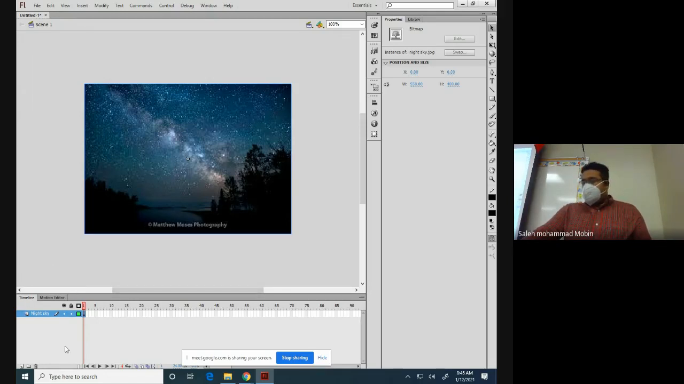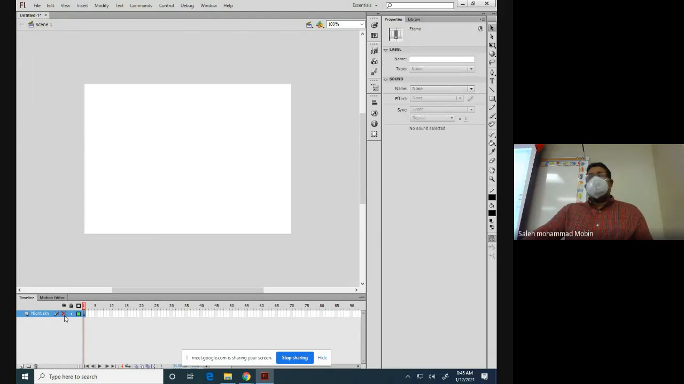In this layer, you have two other options. This is show all layers as outlines. This is the eye symbol and this is the lock symbol. The eye means if I click the dot down of this eye, whatever is in this layer, everything will be hidden. In this layer, we have only one item right now, this image. So this image will be hidden. Image is gone.